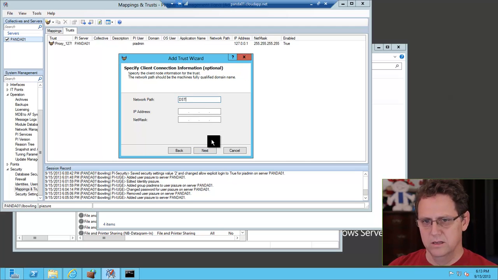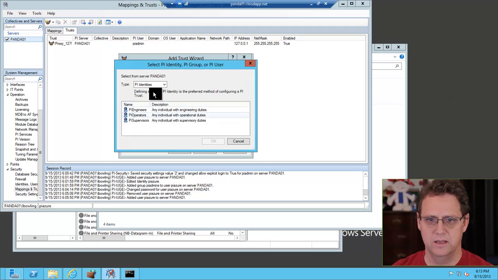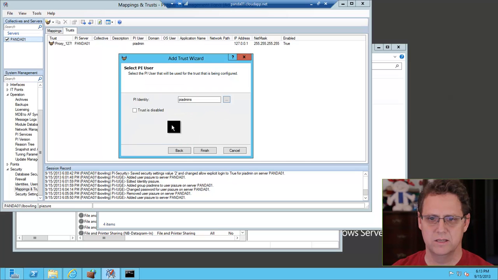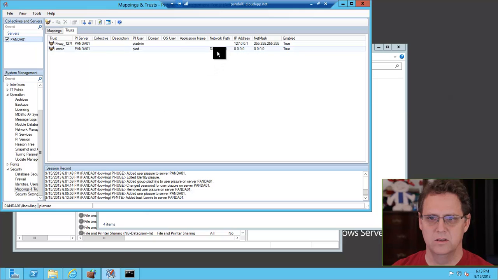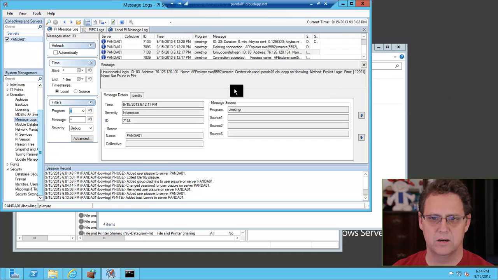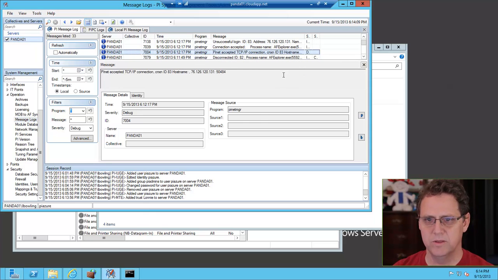I want to set up a trust for my computer, and that's going to be 5651, and Pi identity, I'm going to make this an admin, and so 5651, we're going to try to just connect as myself. And if you noticed up here, when we go back to our message logs, there was something where it tried to use a trust from the computer.